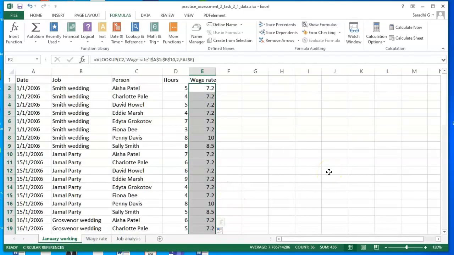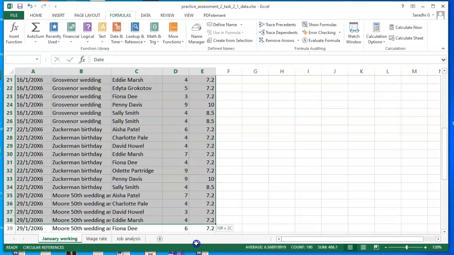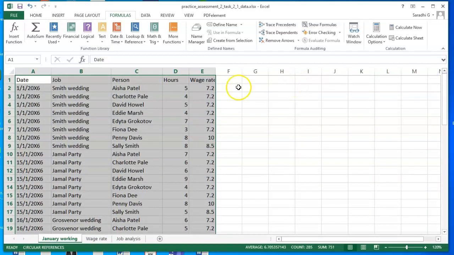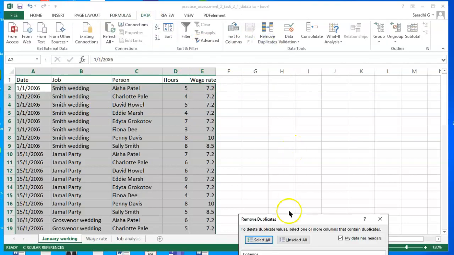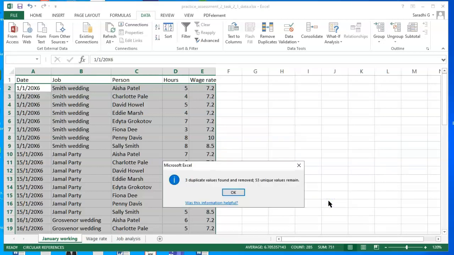Once we do that, check for and remove any duplicates. So highlight your data first. In this particular data, we do not have any unique values, so in order to check and remove duplicates, you have to select the first 3 columns. So data, remove duplicates, unselect all, and select date, job and person and say OK. You can see 3 duplicate values have been found and removed.